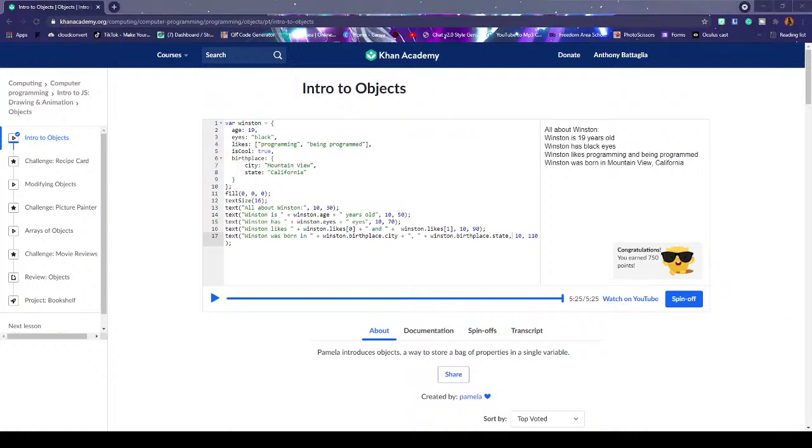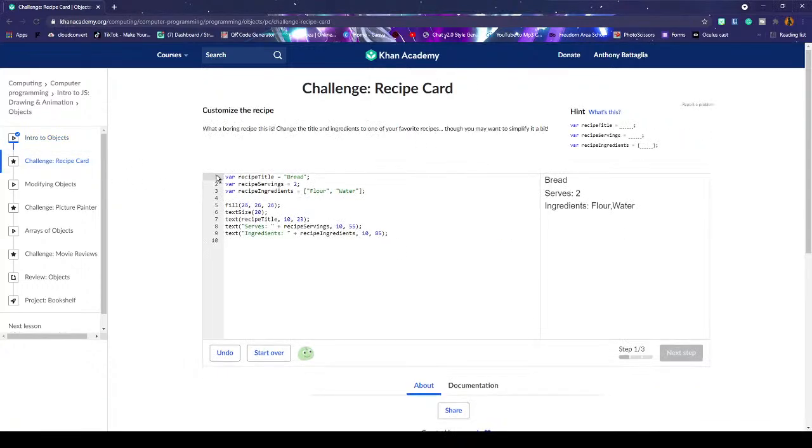Okay, so she talked about objects, how you can make multiple variables into one using a bit more lines of code, but it works. So now we're going to do a challenge. Recipe card. So you guys can do this on your own.